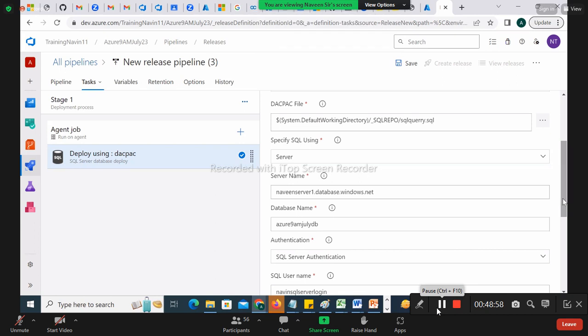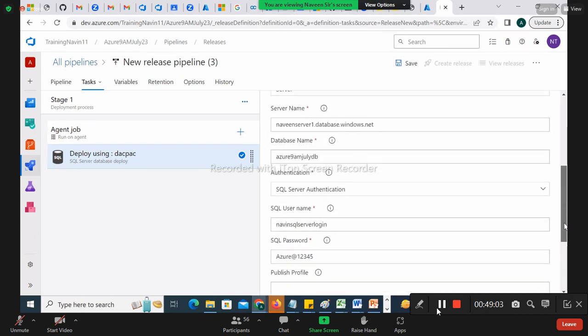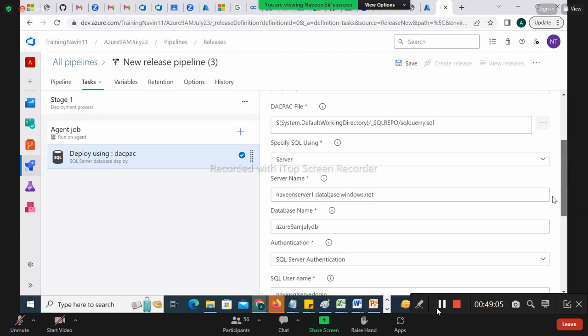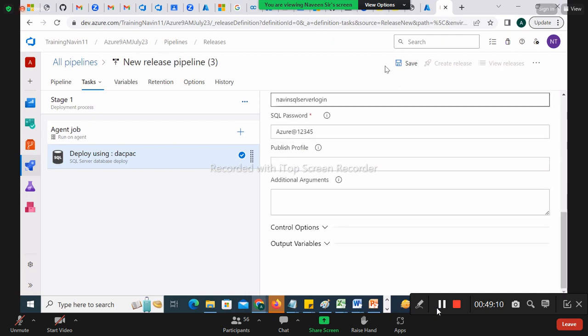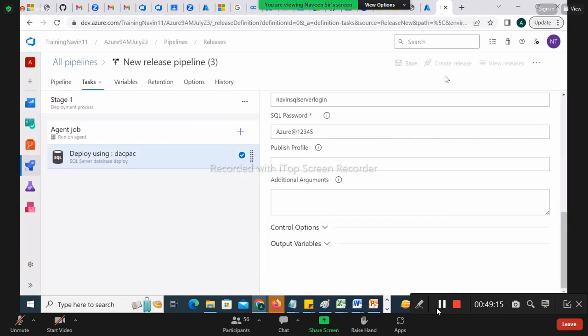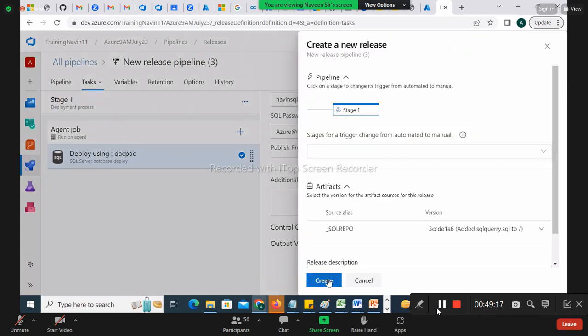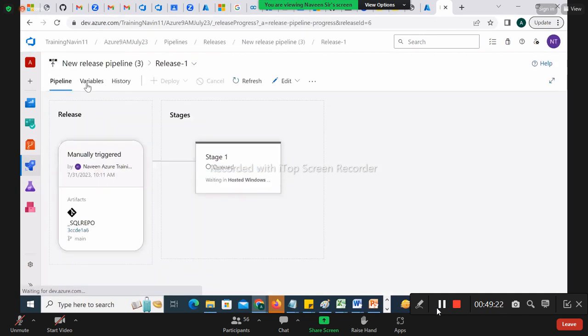Then server name, database, or SQL authentication will go here. It will go there, and then it will try to push this code, the SQL query. Come back. But still, I'm not satisfied with these steps. Let's see. Actually, it should choose the SQL script there, not a DACPAC file.